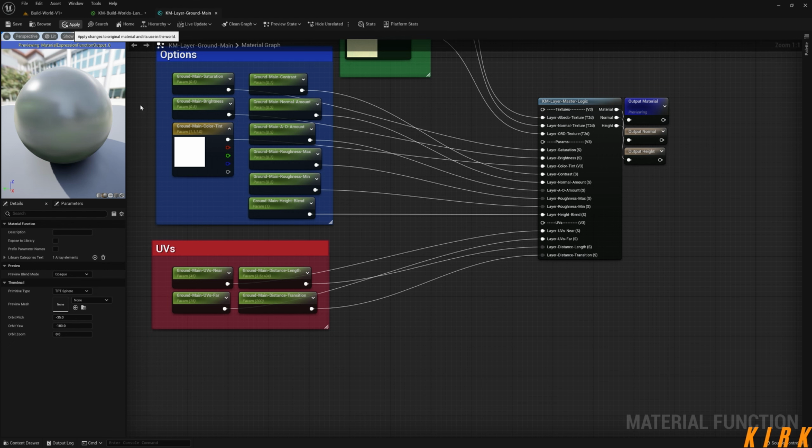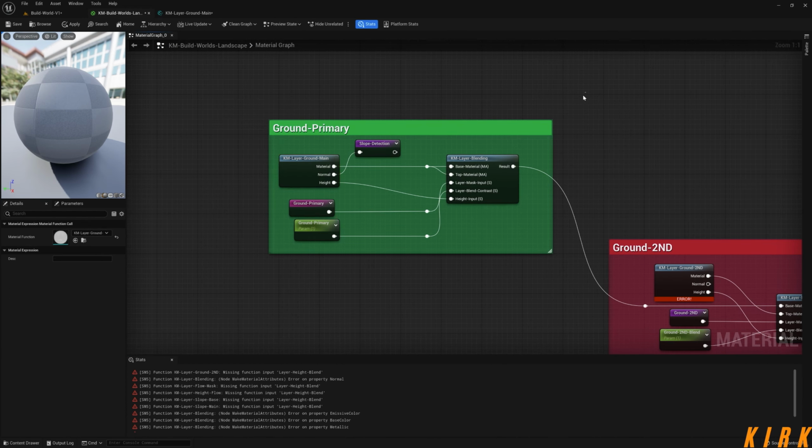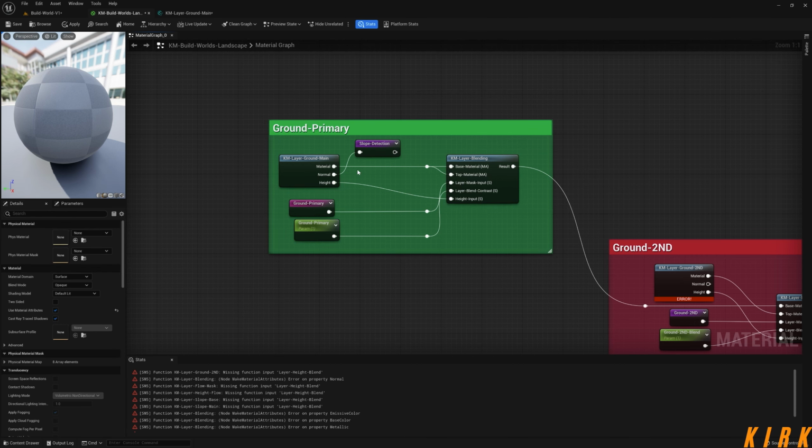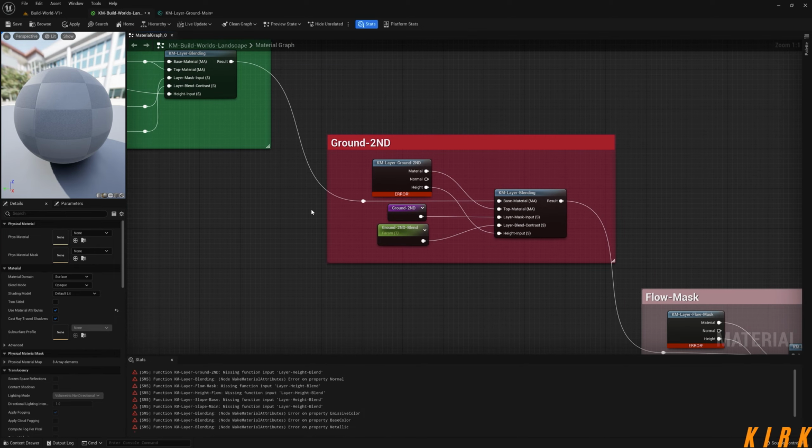If I hit apply now, it'll automatically take me out of there because I fixed all the errors for this layer. And now we've got that kind of ground main set up. I do need to come into this one and do the exact same thing.